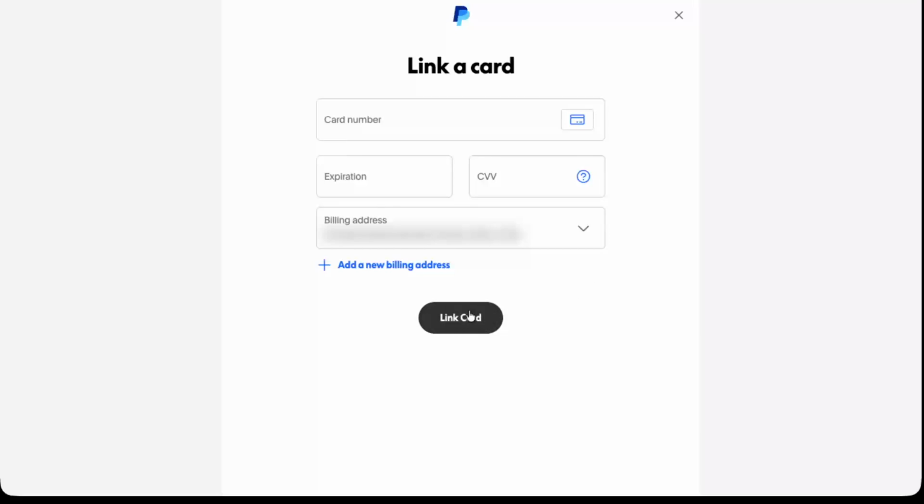Once all the information looks correct, click on the button that says Link Card. PayPal will process the details, and in many cases, your Wells Fargo debit card will be linked almost instantly and ready to use. If PayPal needs additional verification, just follow any on-screen prompts they provide.